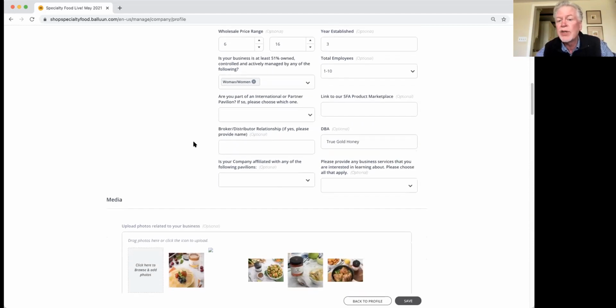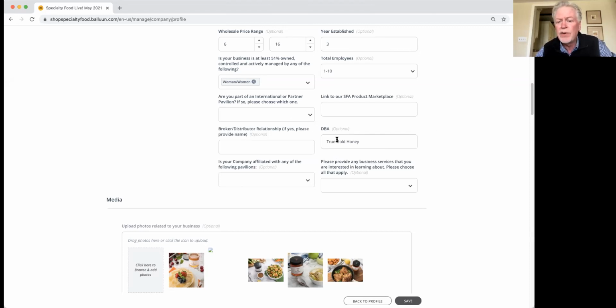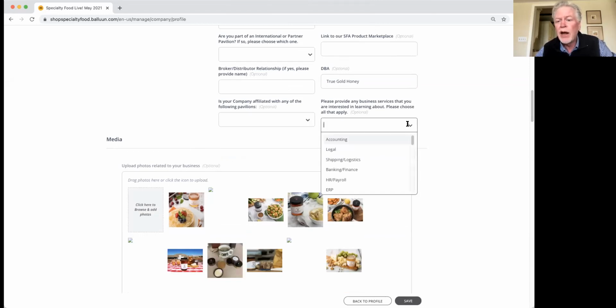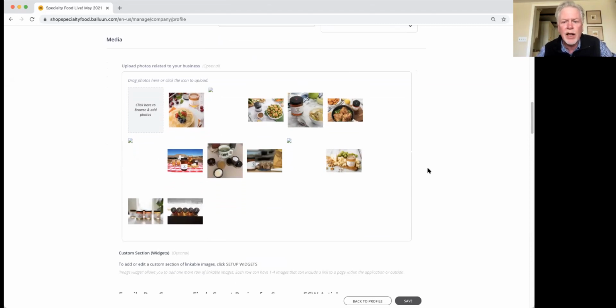So what I'm saying is, you don't need to know what's going on behind the scenes, but the more data you complete, both for your company profile and your showroom, at both the company level and the product level, the more places you are likely to appear. Okay, we've got these others. If you're part of an international pavilion, or doing business as a different company name, you can add it here. And if you're affiliated with a pavilion, and other services you may be interested in, you can list them here.